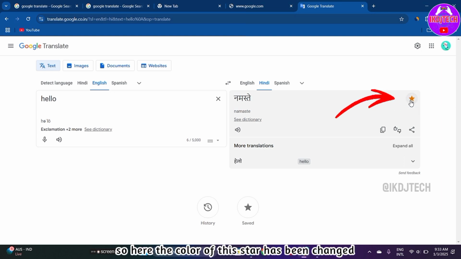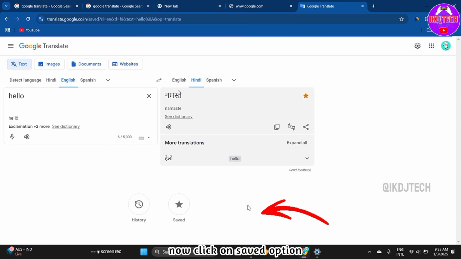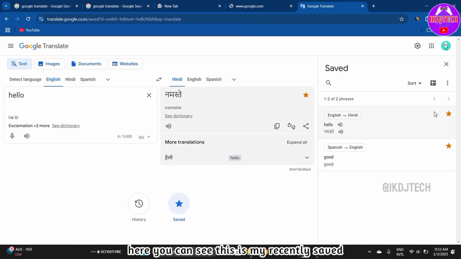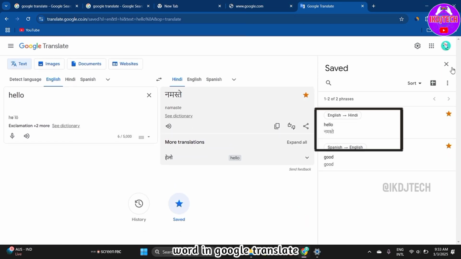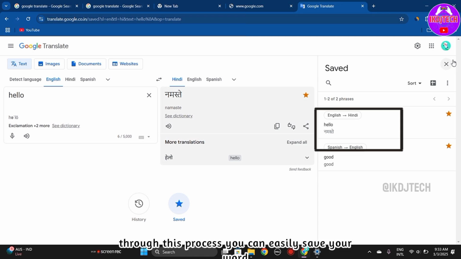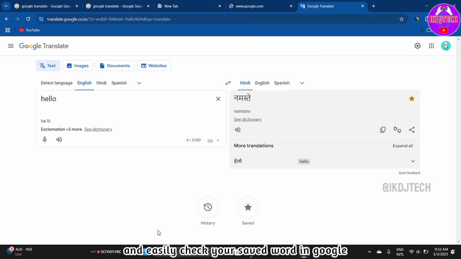So here the color of this star has changed. Now click on the saved option. Here you can see this is my recently saved word in Google Translate. Through this process you can easily save your words and easily check your saved words in the Google Translate web version.